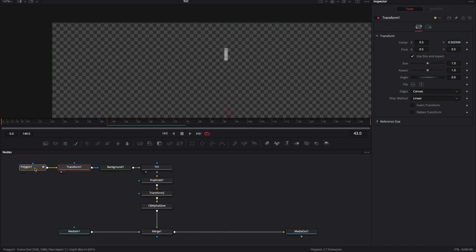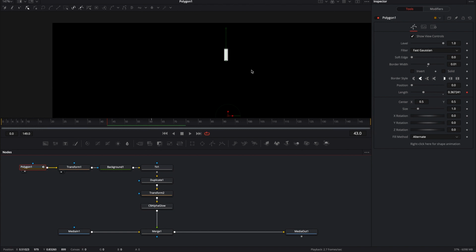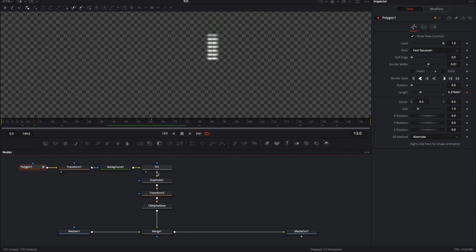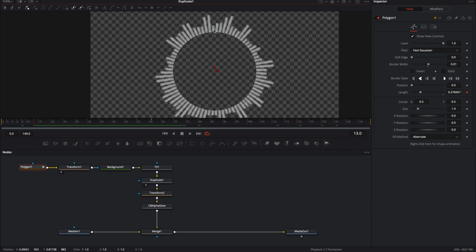So if you come back in over to this polygon, you can see the polygon is just in the lower portion. But if you move along the line, you'll see that it does in fact animate. And so sometimes you can get some different looks just by changing this up a little bit. So all right, that's how you can use the TV node. The only thing that it's duplicating is this one part.